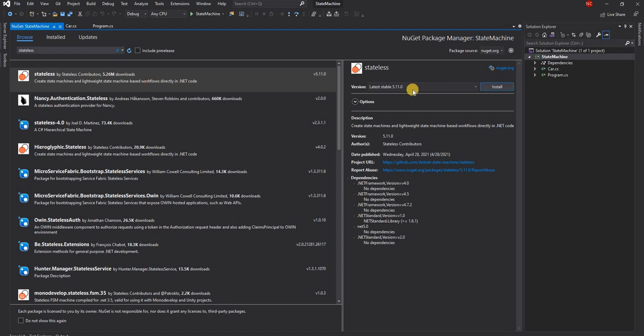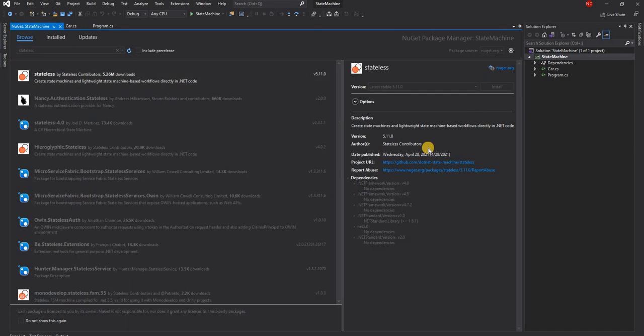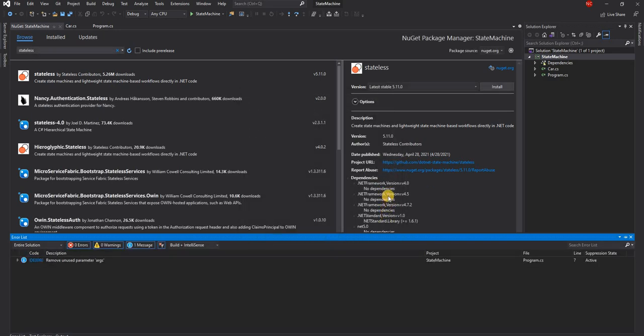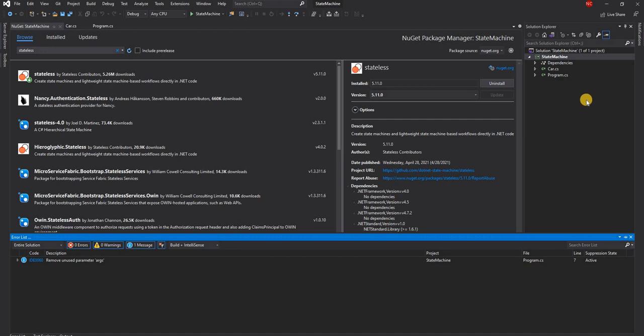So first I am going to install the latest version. And as you can see, it supports .NET Framework as well as .NET 5 and .NET Standard libraries. So I'm going to install it. And one good thing about the Stateless framework is that it does not have any dependency apart from the core framework.